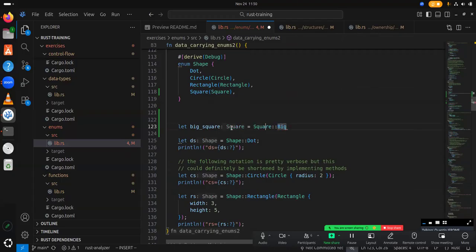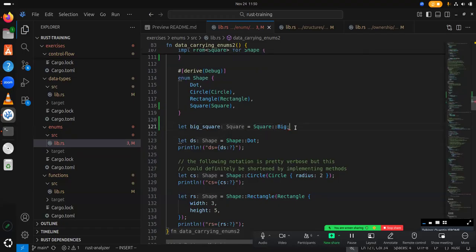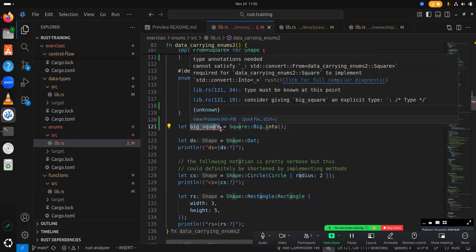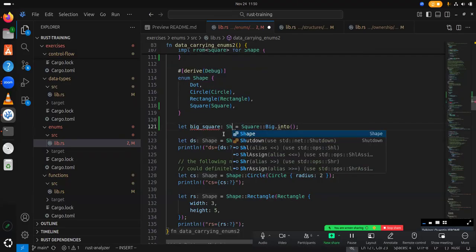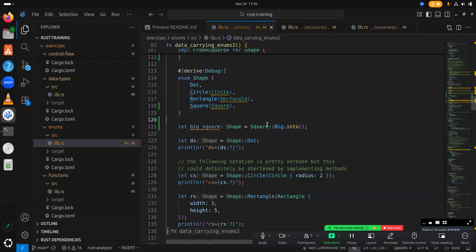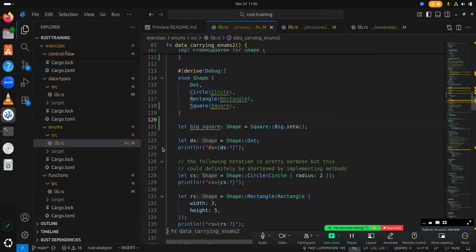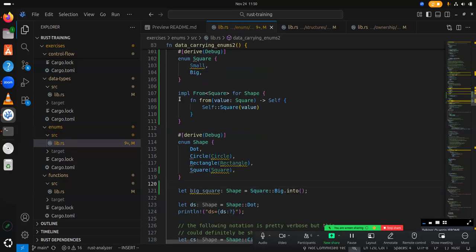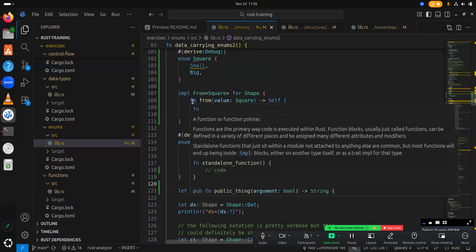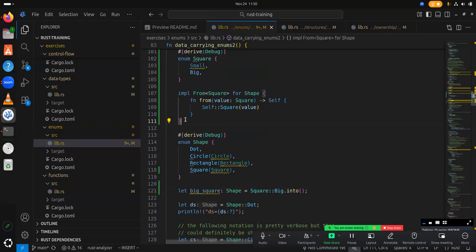Either you do it like this, because there it wouldn't know what you need to convert it into. So if I do this, it tells me, okay, I don't know what kind of type you want to convert it to. So I would need to type it like Shape. And there it converts a Square Big into a Shape. This is powerful. So yes, this would be a typical use case of this. But again, this is a trait implementation, a bit advanced for the moment.